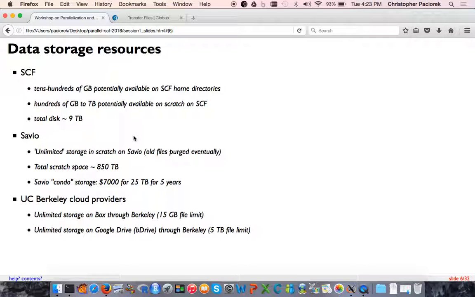If you have huge data sets, on Savio the Scratch space is about 850 terabytes, so almost a petabyte. And it's in some sense unlimited in that there's no quota on it, but as more and more people use it, the older files get deleted, and so eventually your old files would get deleted. But in terms of working space, if you were working with 50 terabytes of data, you could put it there and work with it on an interactive kind of basis.